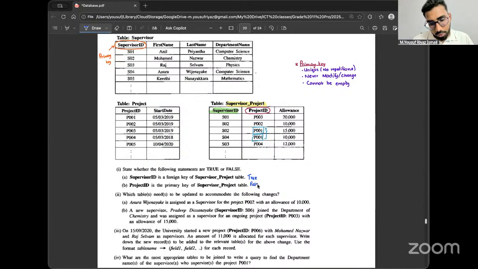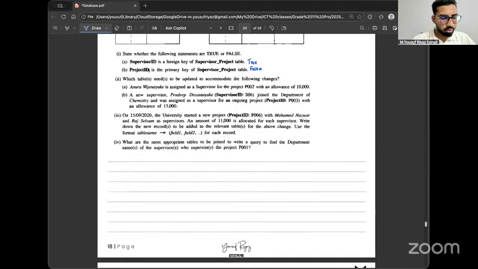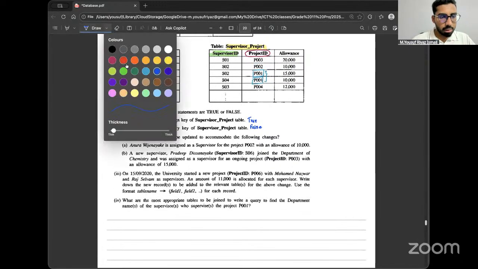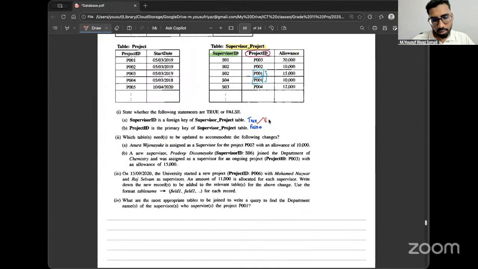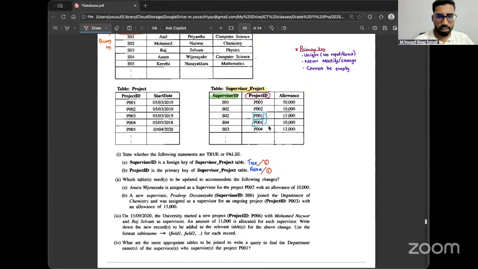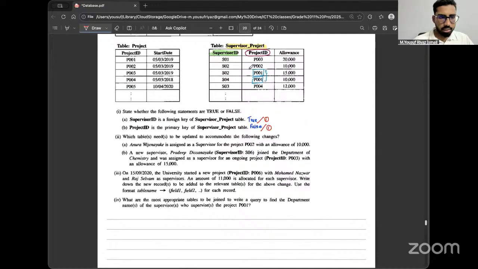For the first statement, if you got true, mark it correct and put 1 mark there. For the second statement, if you got false, mark it correct and put 1 mark there. If you have any questions, drop your questions in the chat. Next.